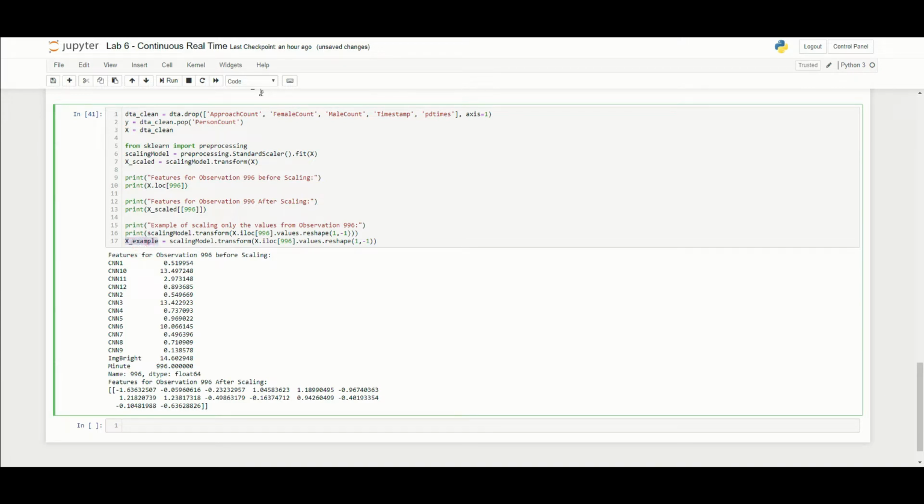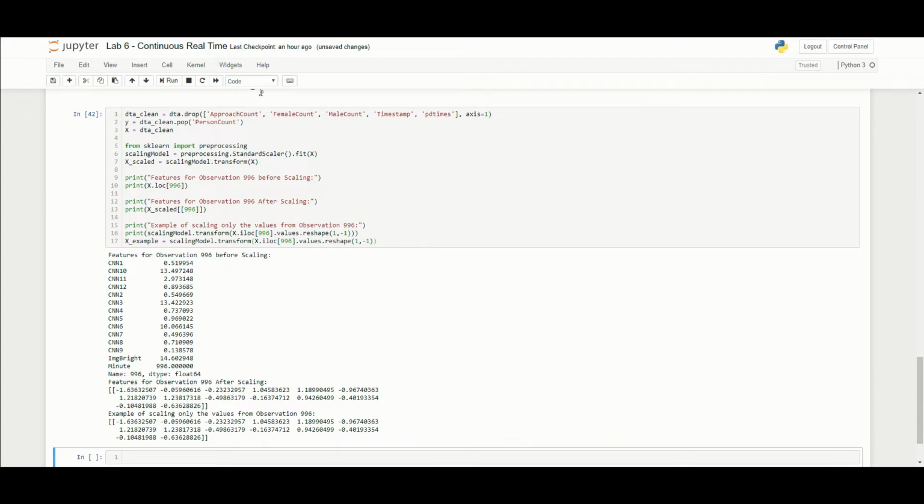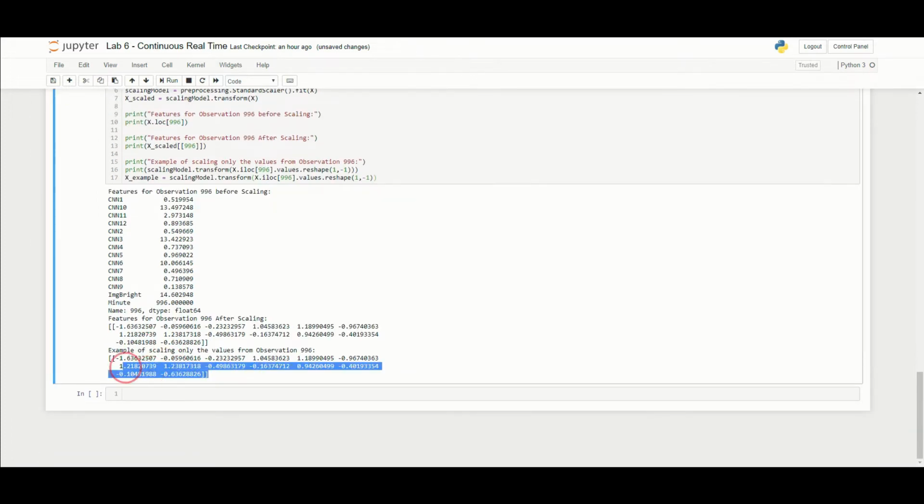So this is saving this into an X example case. If we run this, we can see this is the same thing, right? There's no difference here, except what we've done is we've output only the one row of data. We'll use this X example, this one row of data, a little bit later on. So we're going to save this for later use.